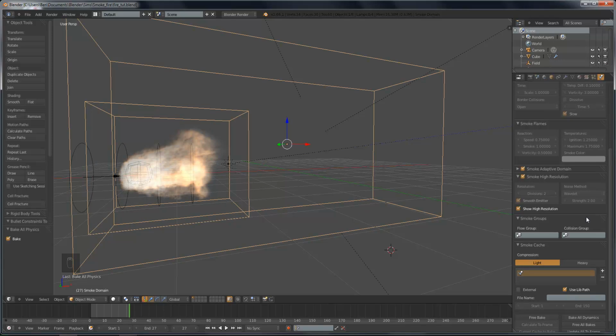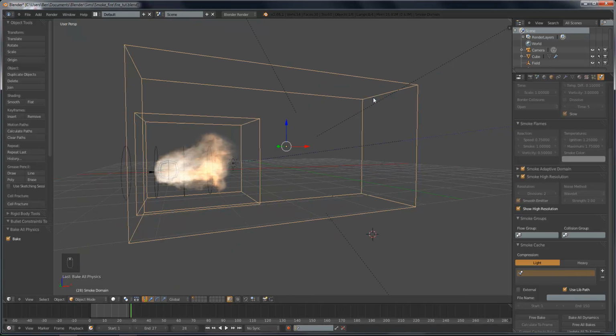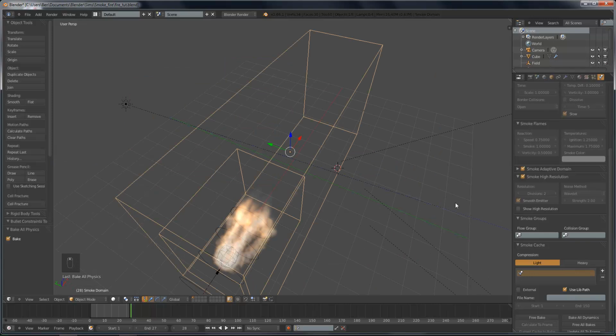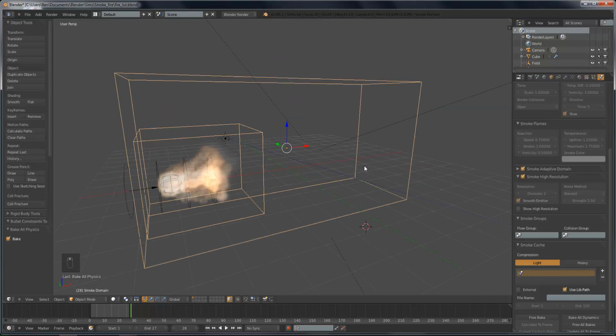And right now, Blender will not let me pan around the viewport at all. So you're really going to want to be careful with what you do. One way you can fix this, okay, it's back. Turn off Show High Resolution, and you'll be able to actually view your simulation.